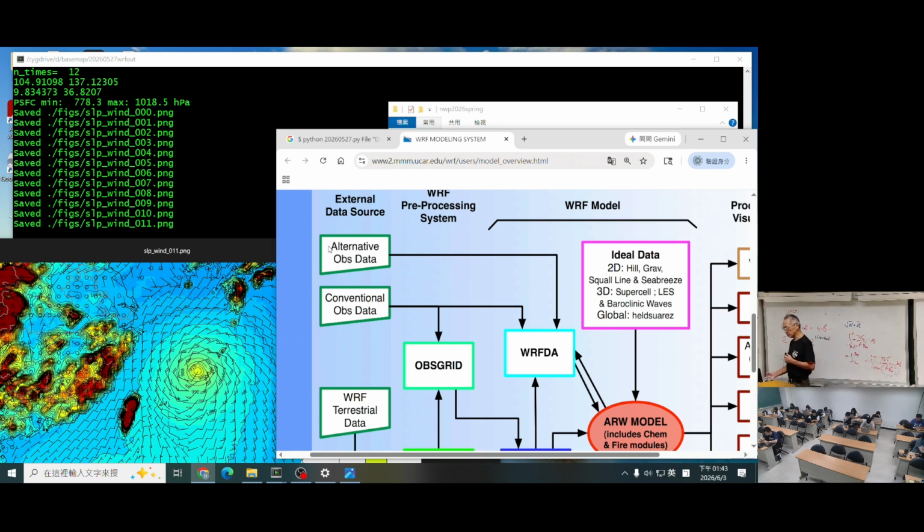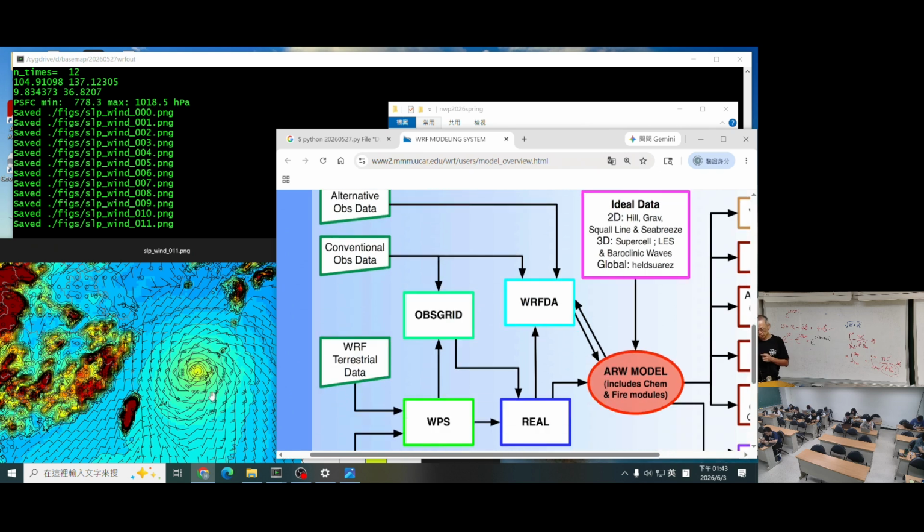You can have the data available. But for a typhoon such as this one, and the typhoon occurred over the oceanic area, we do not have the data. So we need to use the satellite data or the remote sensing data, radar and the airplane, for example. Then to do the integration, we need to have the terrestrial data, which means the surface terrain.